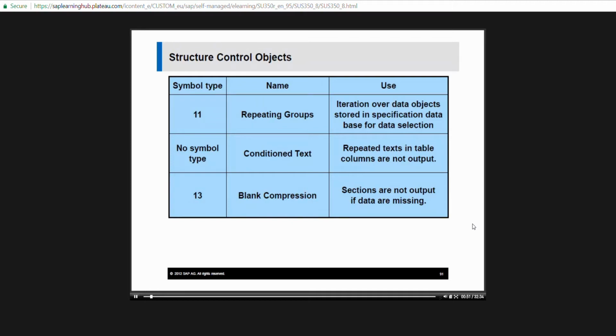Repeating groups, symbol type 11, iterate over data objects stored in the specification database. If a symbol refers to several data records, you can use the repeating group to control which data records are to be output. Using condition text, no symbol type, you can specify that the system does not output the same repeated text in one repeating group in column type output format. Condition texts are used to suppress the repeated output of identical text elements.